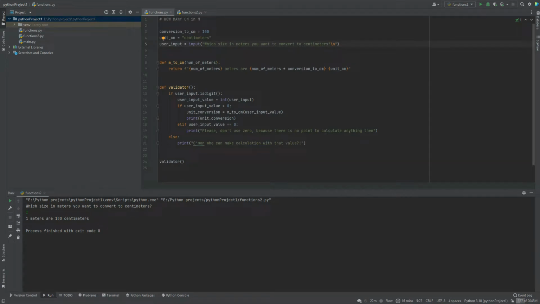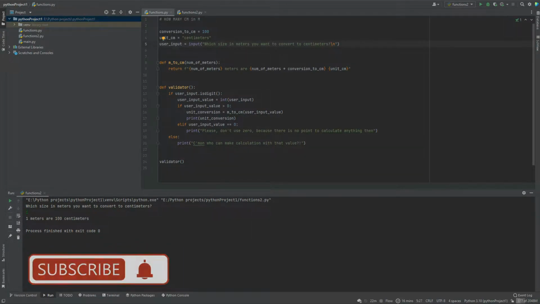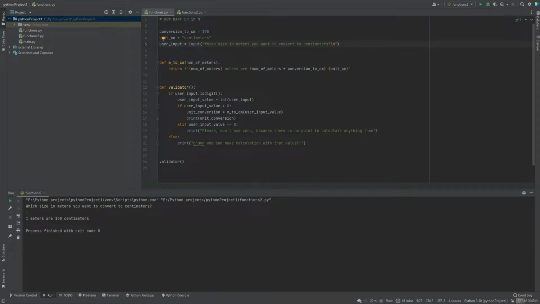So far we really learned a lot. In the last video we learned what a nested if-else conditional statement is, and now we will tune our script a little bit more and learn how to check errors.